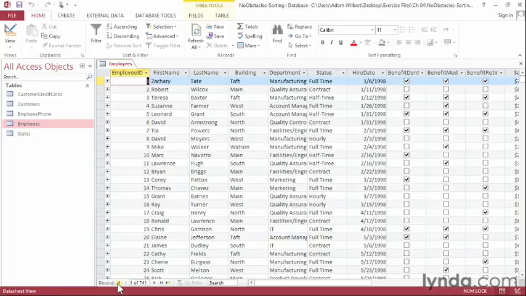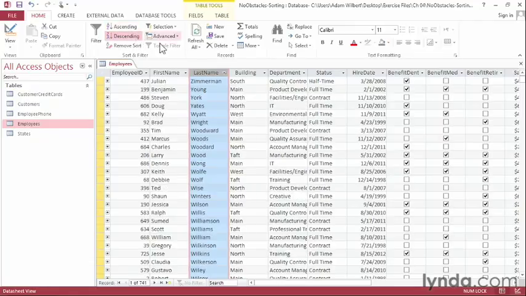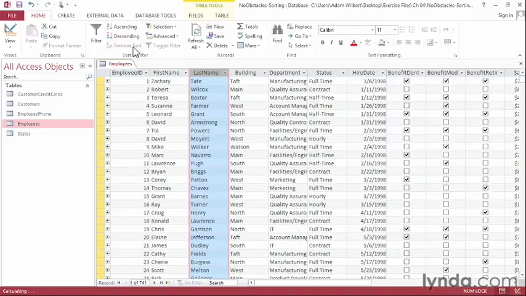To put them alphabetically by last name, I'll click on any cell in the last name field, or I can select the entire column by clicking on the header row. Then press the Ascending button to sort A to Z, or the Descending button to sort Z to A. Notice the tiny arrow icon that appears on the header row here. That's your indication that the table is currently sorted based off of that field. I can then click Remove Sort here to reset the table to its original state.